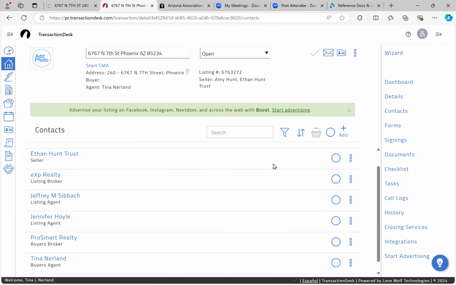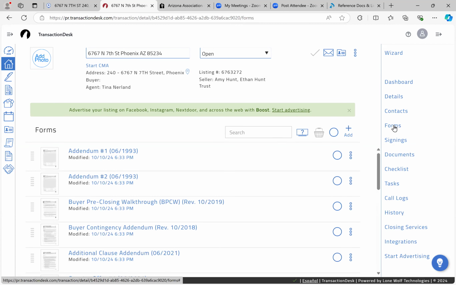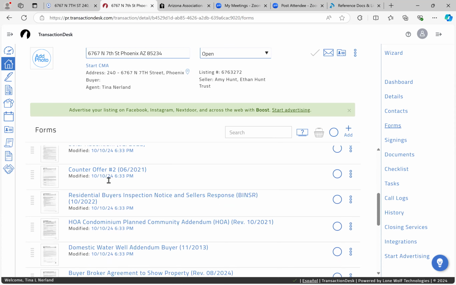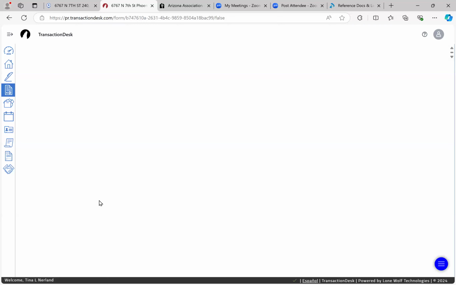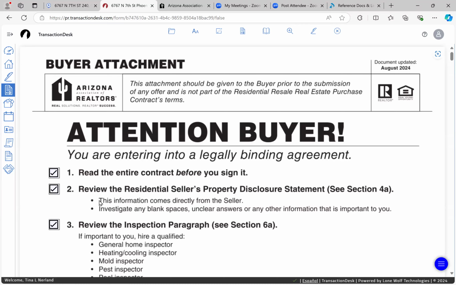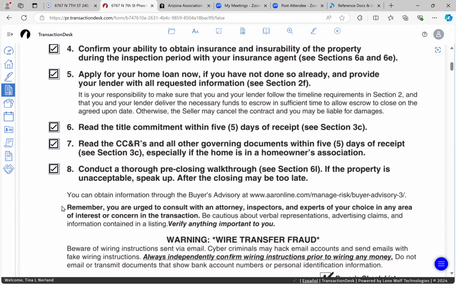All right, so the first thing you do is you update your contacts, and the reason why is because when you go to type the contract, it's going to populate that information in. So go to your forms, scroll down to your buyer purchase contract, click on that. We are not going to fill it out. I just want to show you that because we did our template, it auto-populated it.